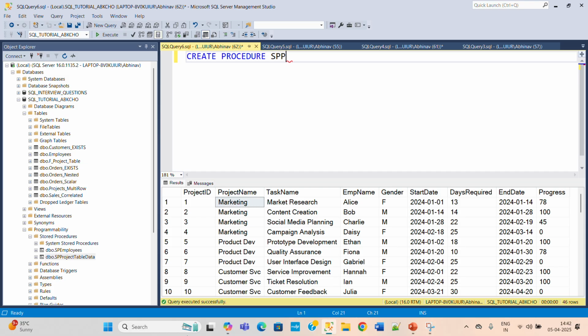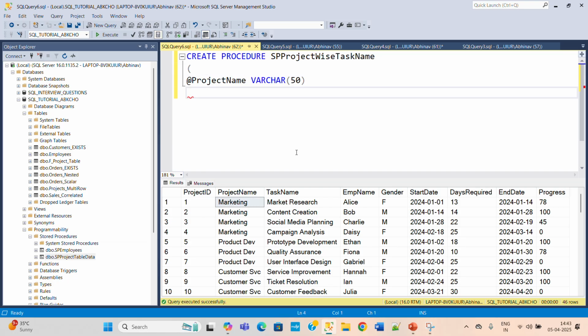SP project wise task name. Okay, and here we need a single parameter, which is our project name. So mention the parameter with @ project name, and here you need to provide the data type of your parameter. Our data type will be varchar, varchar 50 we will take. Generally we take the parameter size the same as the column size, so that we will not face any difficulty while executing this in real time. Okay, so a single parameter we pass, then close this parenthesis, and then as before, as begin and end.